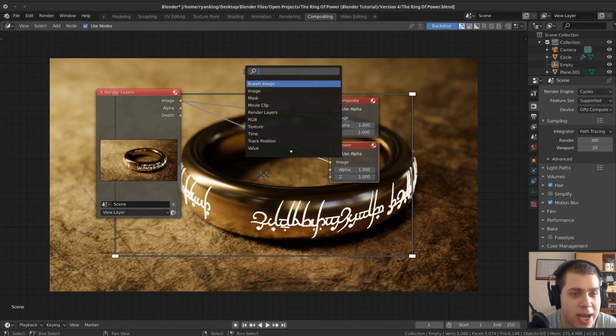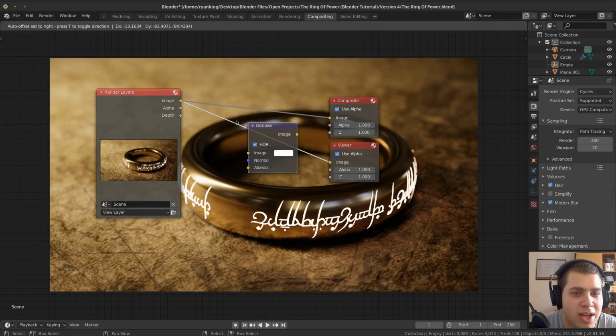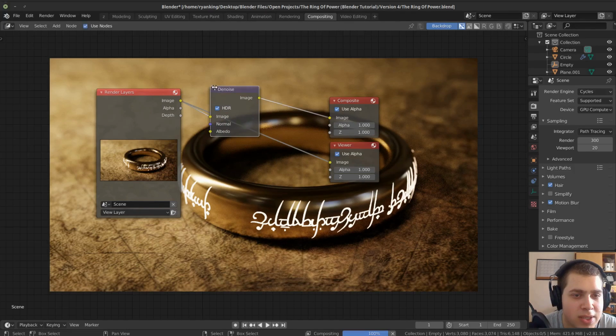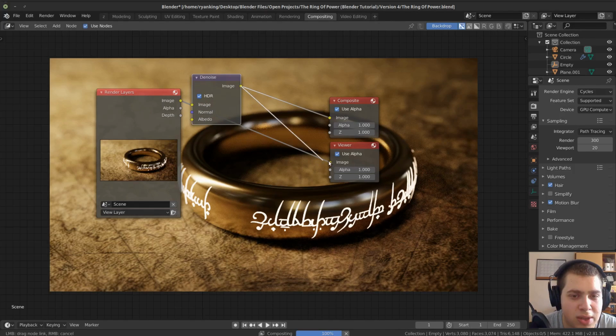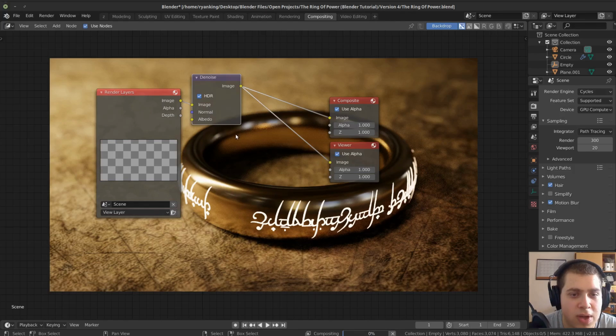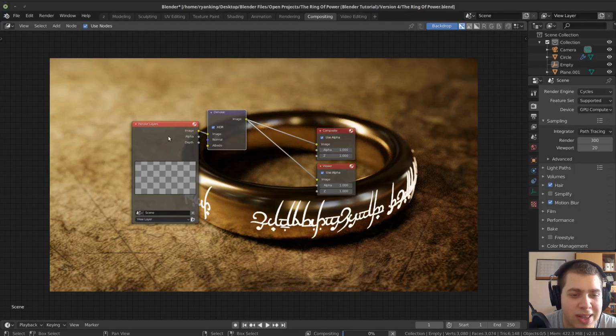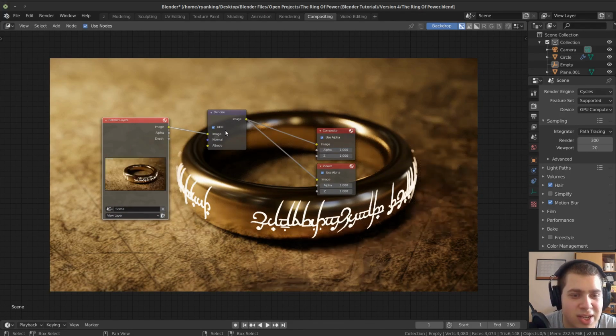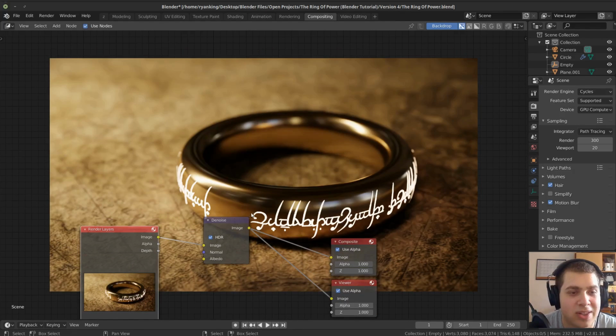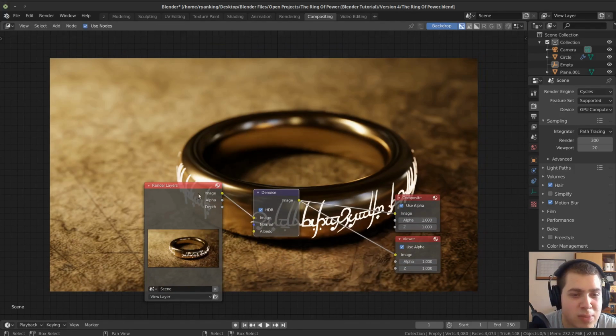So now let's add the denoise node. So press Shift A and search for denoise right there, and then drop it into the composite right there, and then we can click on this and just drag it into the viewer. And now it's just going to take all that kind of graininess and get rid of it. So there we go. It looks a lot nicer. As you can see, it's really smooth and nice.